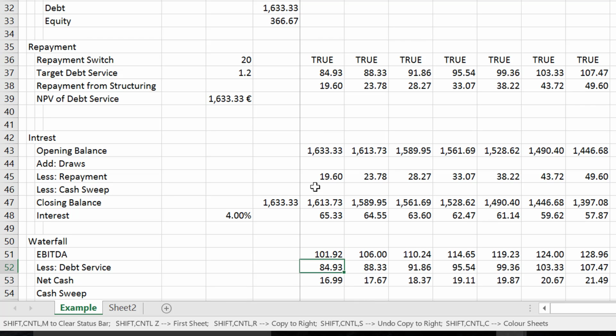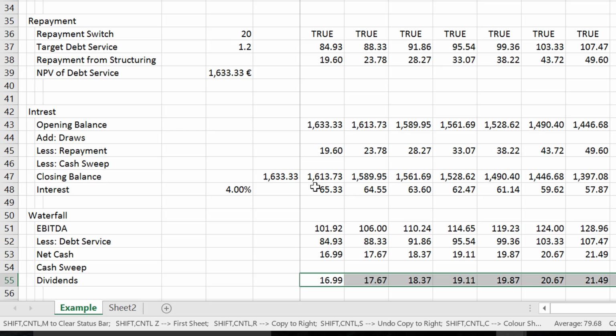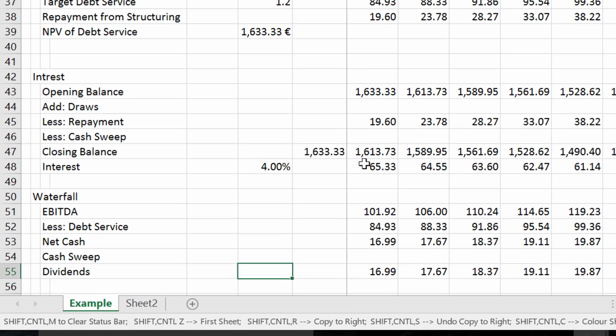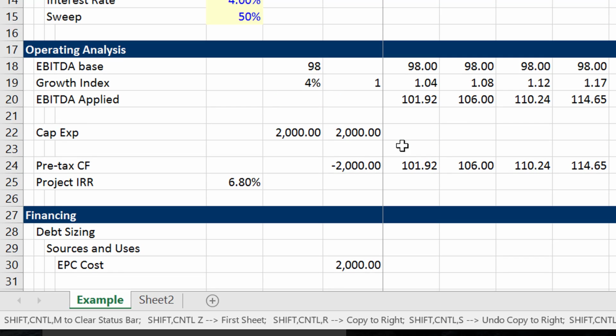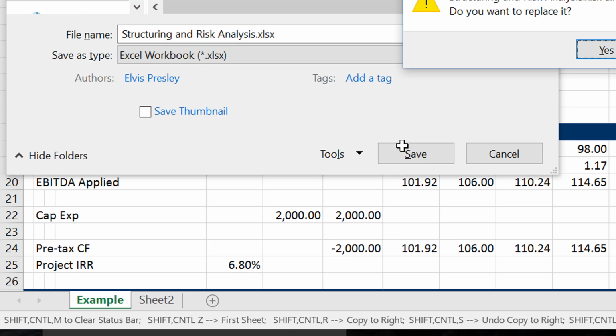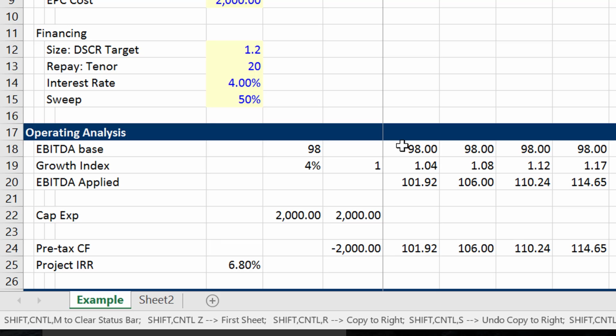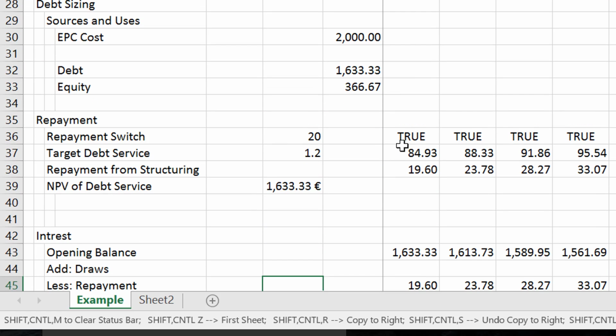Now, here's what we're going to do. Now, I'm going to leave the cash sweep out for a minute and put the dividends in. And what we'd like to do is fix the debt. I would like to fix all the debt, and we're going to do it 2 ways. Okay, I'm going to save this. Okay, and then I don't know why I press F12 to save it instead of Control S, but whatever.